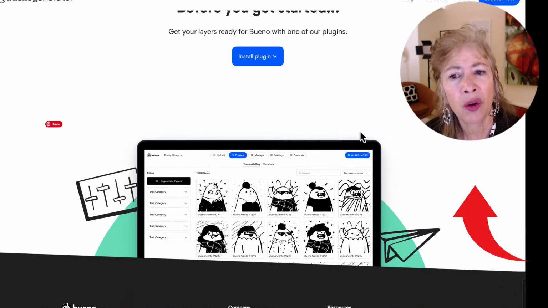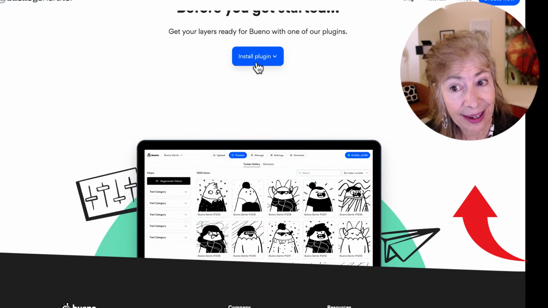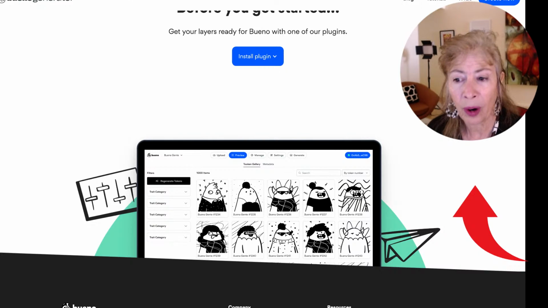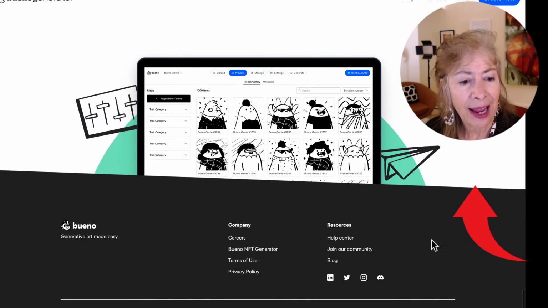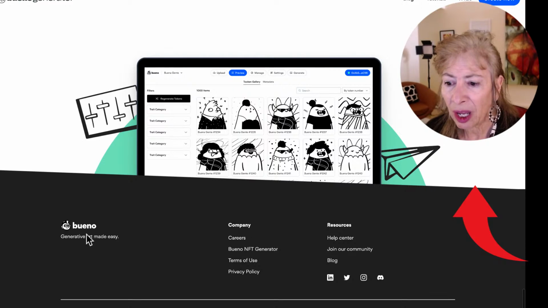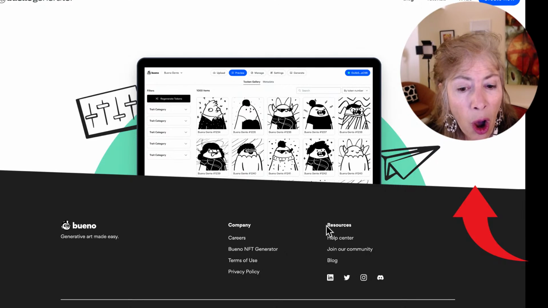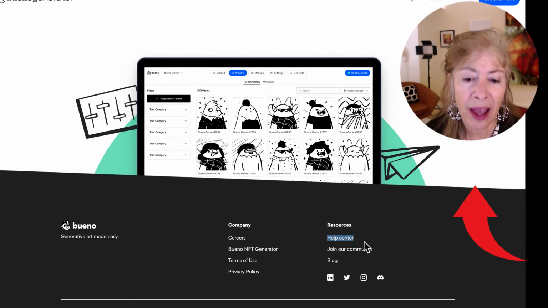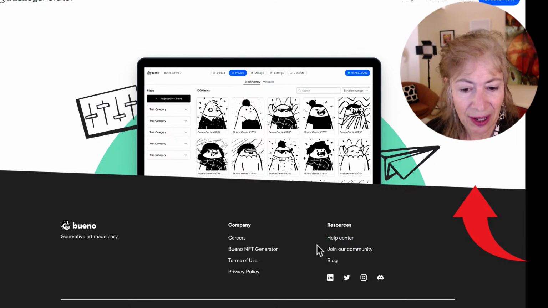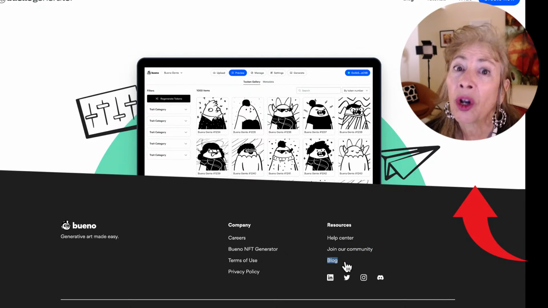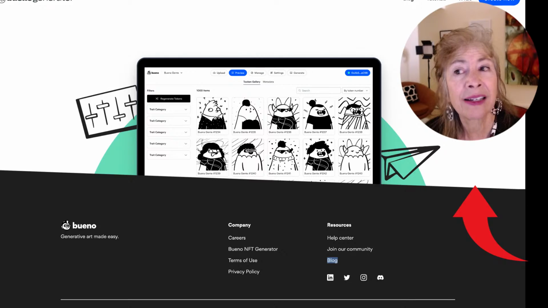Before you get started, you want to install their plugin, getting the layers for your collection ready for Bueno. And finally, at the bottom of the page, careers at Bueno, Bueno NFT Generator, terms of use, privacy policy, and their help center. Always so important to go to the help center if you're not sure of something, joining their community on Discord, and finally, looking at their blog. There really is a lot to know.